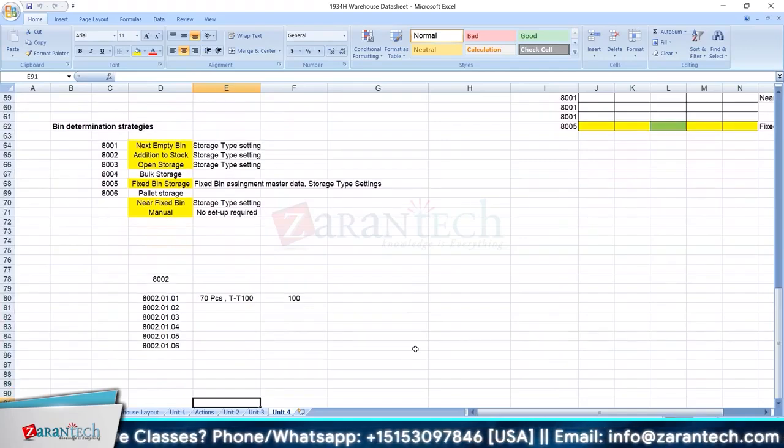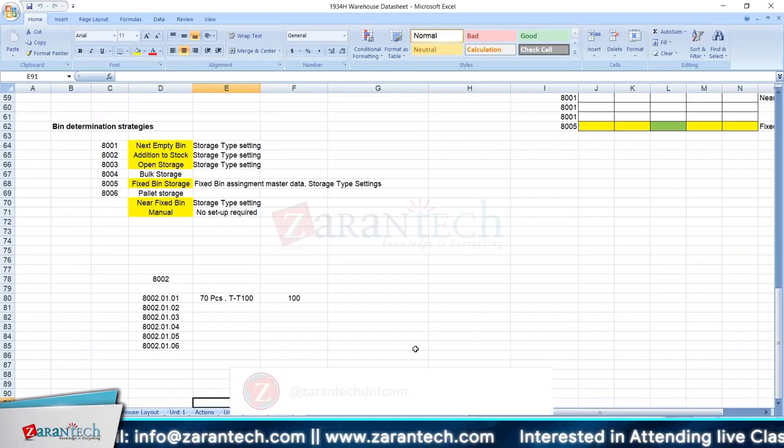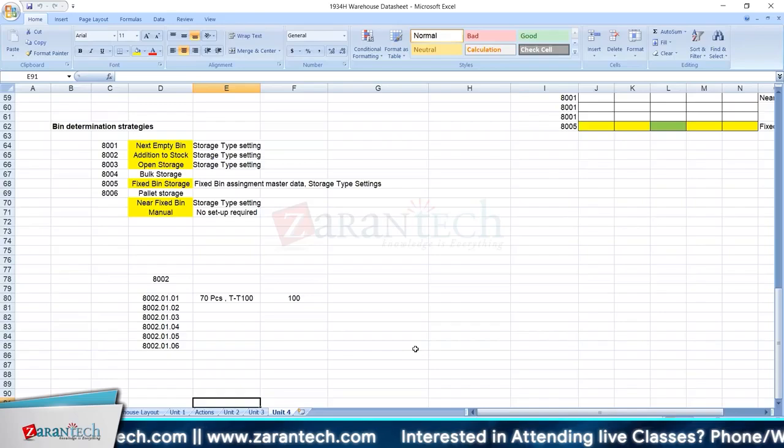We spoke over different strategies and the controls at strategy, what additional configurations are required. So we discussed empty bin, next empty bin, near fixed bin, open storage, manual storage. Basically most of the strategies don't need additional config. Just an indicator in the storage type is enough. But some strategies need specific configuration like fixed bin storage. We need a checkbox in the storage type config saying that it's a fixed bin storage.